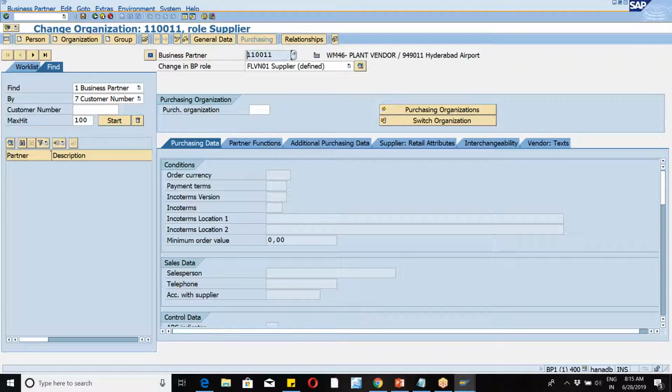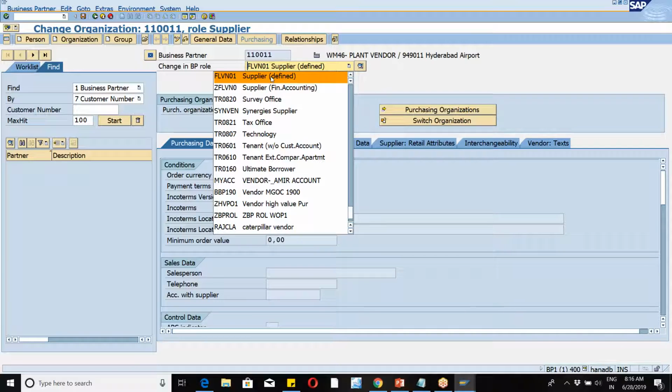You have selected FLVN01 initially. This is for your supplier normal, because we have to give your company code and all. After that, I have to give my purchasing roles and all. So that's the reason I have selected the other one, FLVN00. There will be two roles here actually. Yes, yes, I understood.